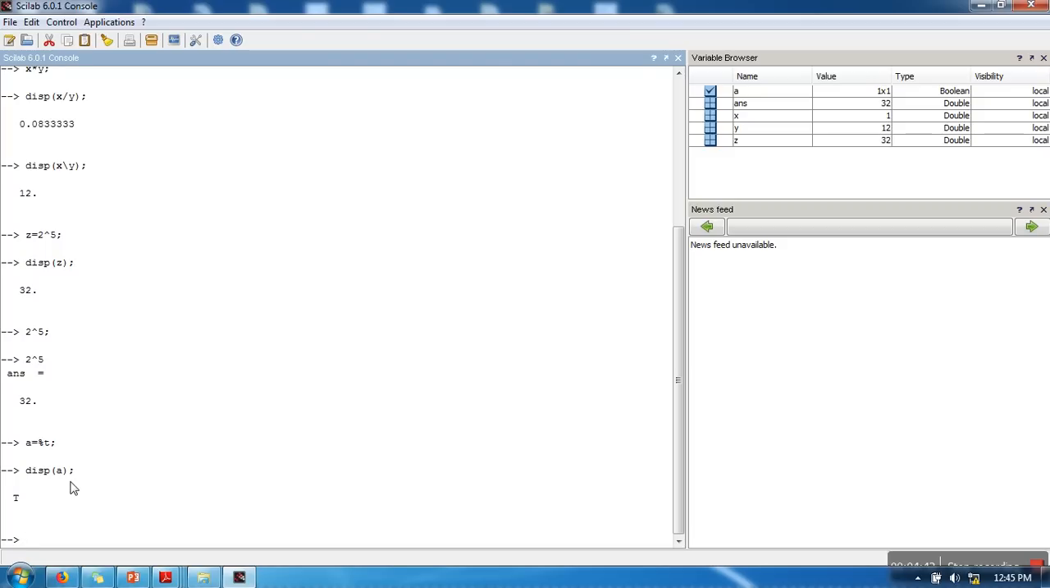We can also create a complex number. Let me show you how to create a complex number. I want to create x equal to 1 plus iota. In Scilab, iota is represented as percent i. So let's print it. You can see here 1 plus i. So we can create a Boolean variable, and we can create a complex number.